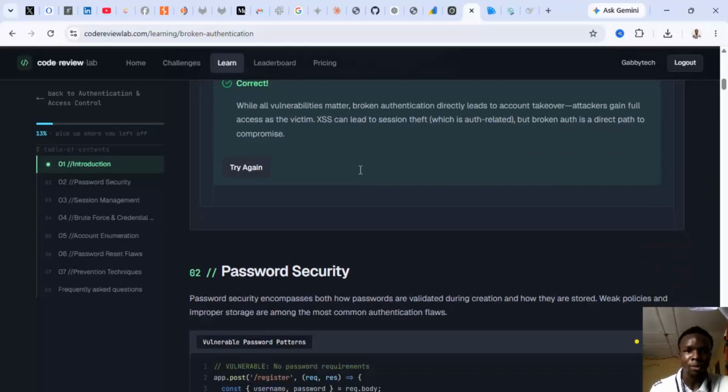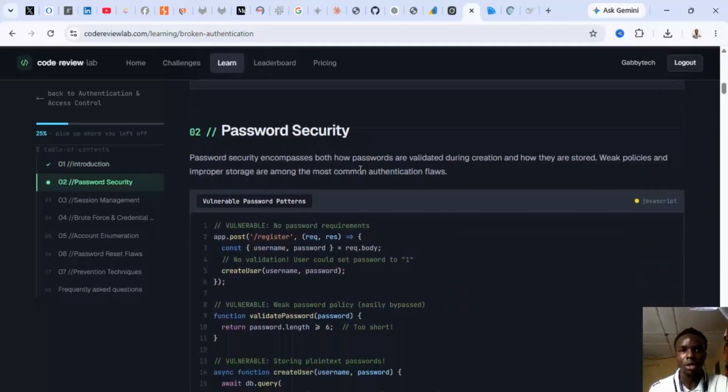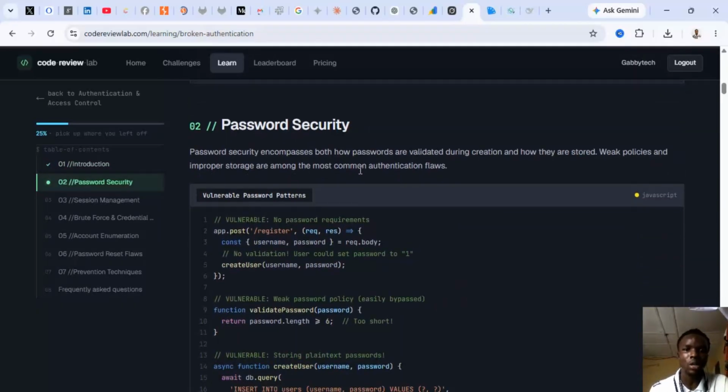So here we have password security. Password security encompasses both how passwords are validated during creation and how they are stored. Weak policies and improper storage are among the most common authentication flaws. This is actually one of the most common authentication flaws, which leads to bypassing someone's account without using a password, because there's weak password security, and probably it's easy to enumerate.